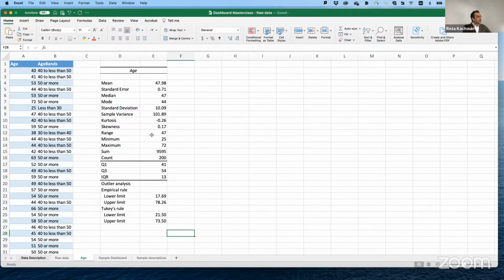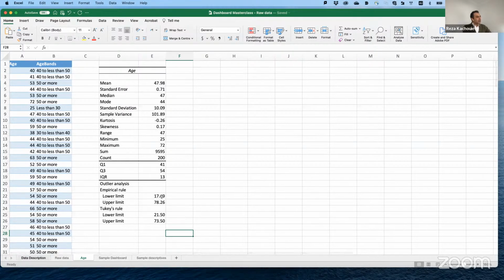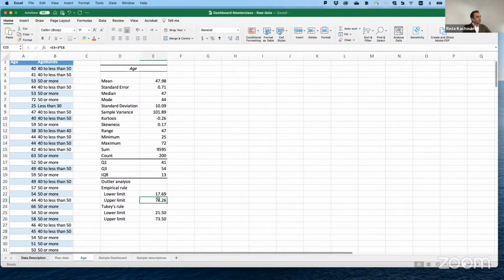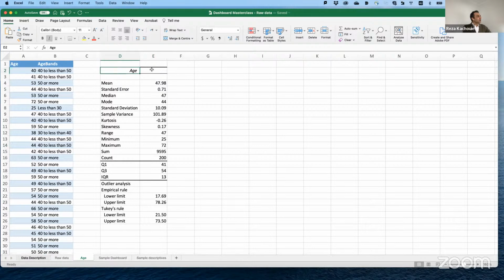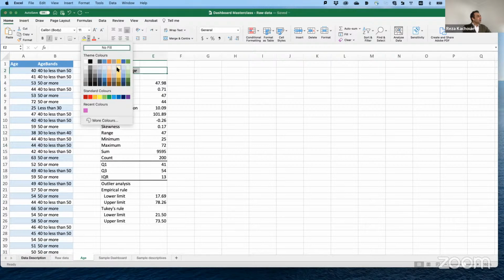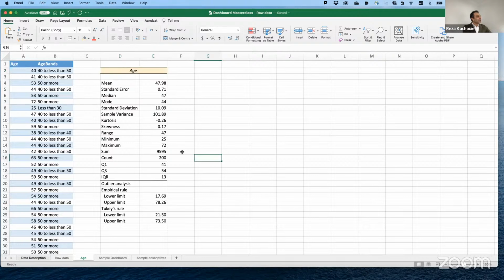Good question. So now we have all of this calculation. We can see that the lower limit is smaller than our minimum, and the upper limit is higher than our maximum. So there are no outliers there. Let me give it a bit of color. So that's for our age.